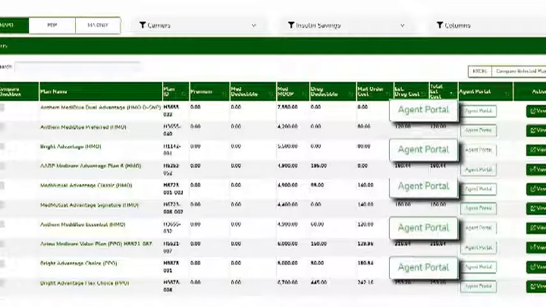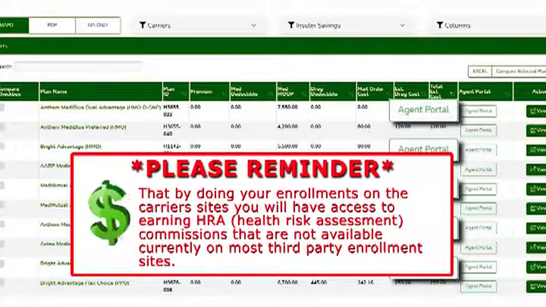These agent portals make it easy to access the carrier's platforms and materials for enrollment. If you don't see an agent portal button, it means the carrier does not offer one. Please remember that by doing your enrollments on the carrier sites, you will have access to earning HRA, Health Risk Assessment, commissions that are not available currently on most third-party enrollment sites.